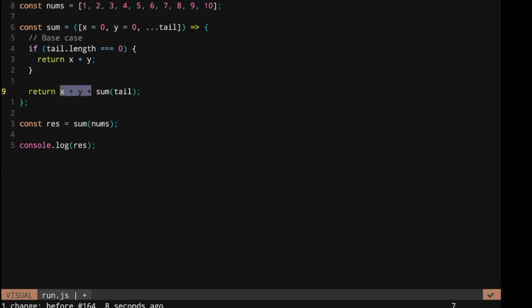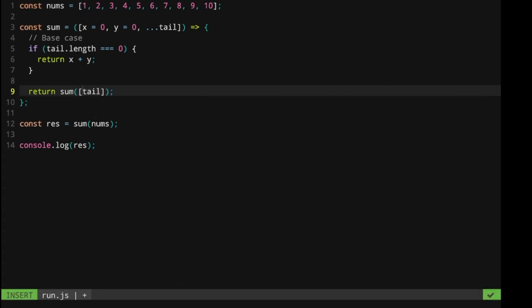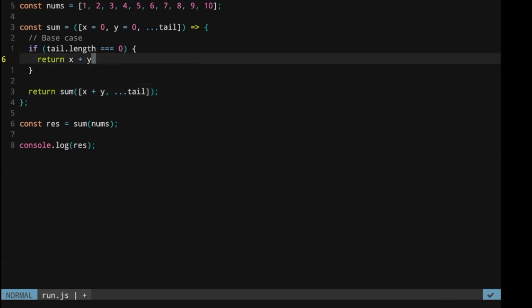So let's rewrite this as the sum of an array is going to be the first two values added together with the rest of the array. So we have the sum of the array is the sum of the first two values plus the sum of the rest of the array. The recursive definition is a bit less obvious when written this way, but it does something very similar. We're now saying 1 plus 2 becomes 3.